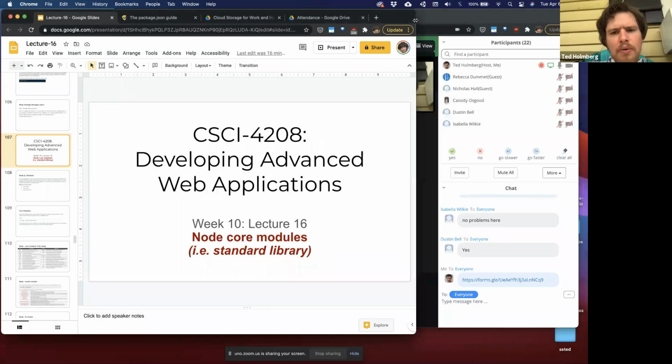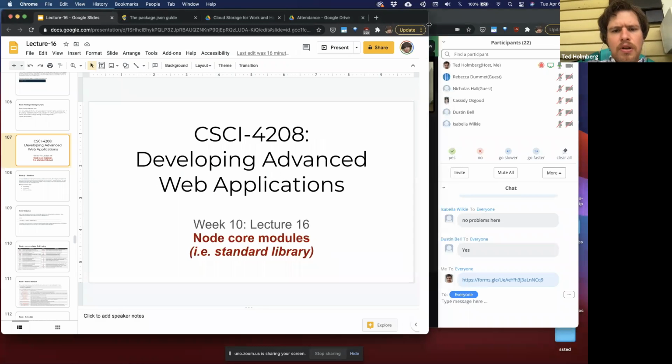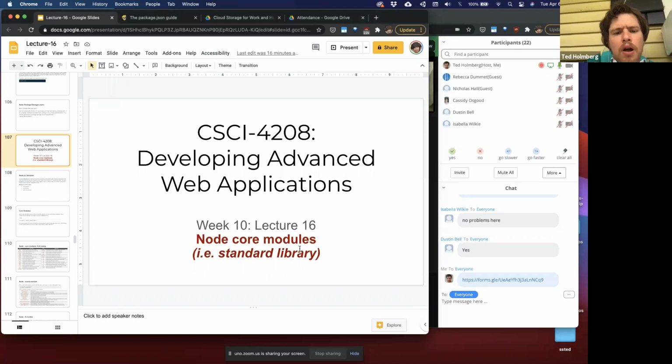Okay, so the first thing that I want to discuss is going to be the Node core modules, which again we can think of as the standard library, which are going to be those modules that are installed alongside Node that we don't have to install externally. So these will always be provided to us for every application. We can import them into any one of our JavaScript backend applications without having to install them as a module using NPM.